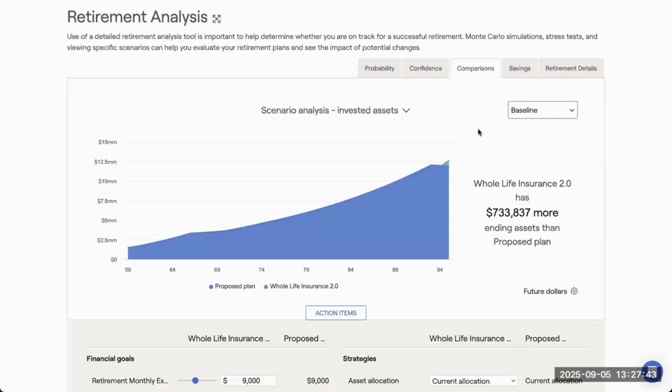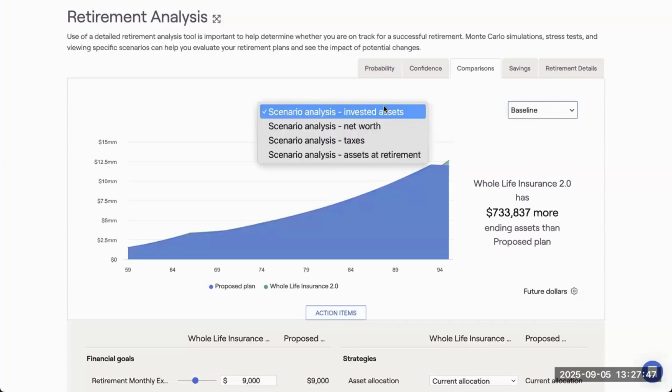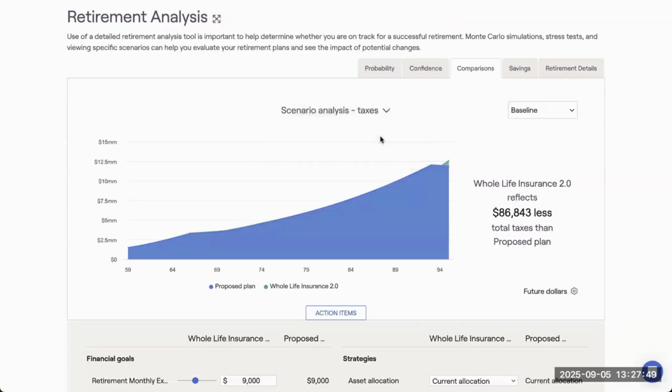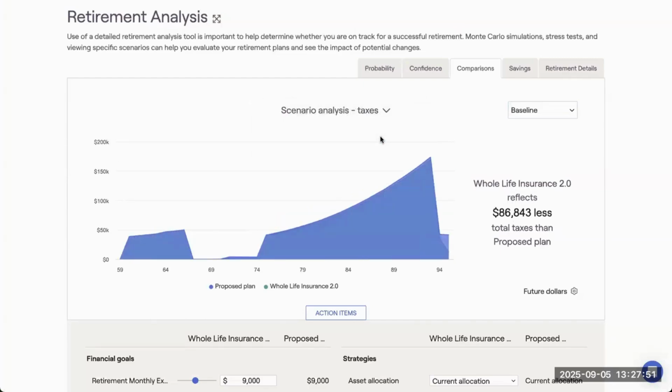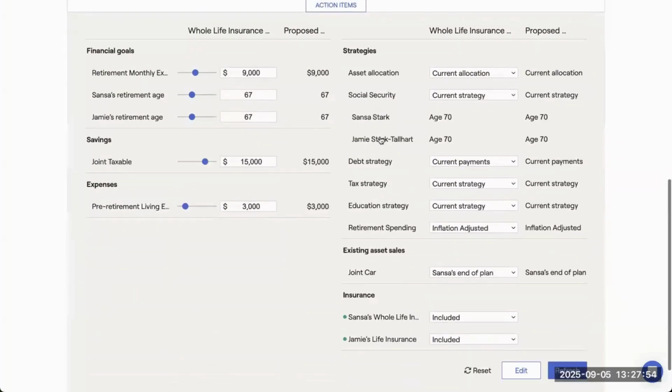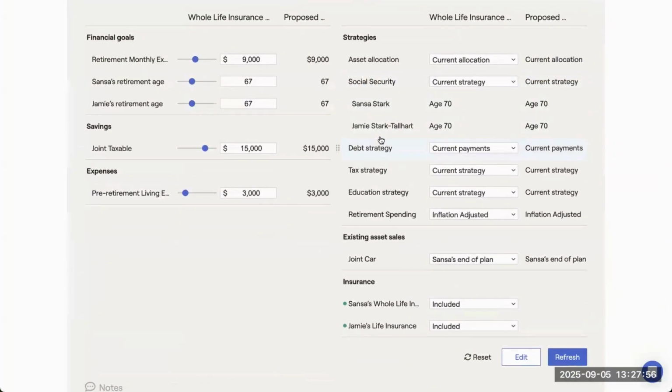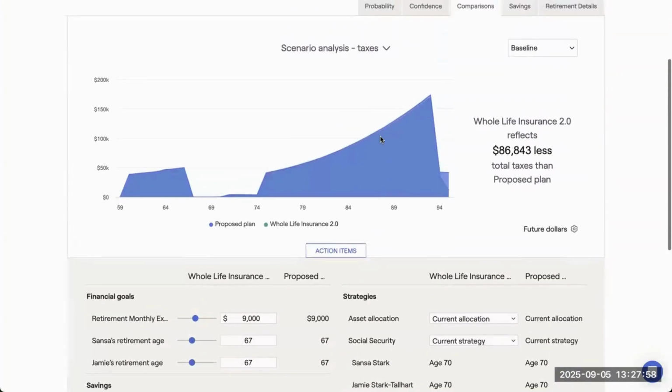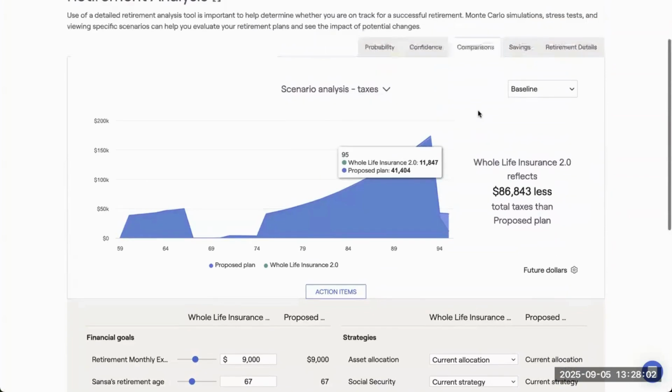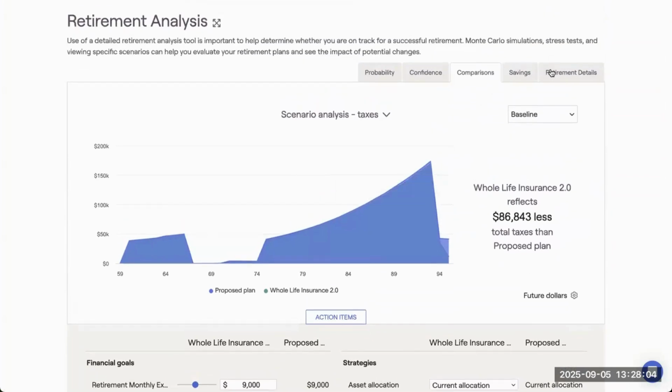So under comparisons, we can see here the difference of invested assets between the two plans, the difference of net worth, and the difference of taxes paid. Now, keeping in mind my only differences down below are the two insurance policies I indicated. So we can see here how much less we're paying in taxes, how much more we had in invested assets and net worth.